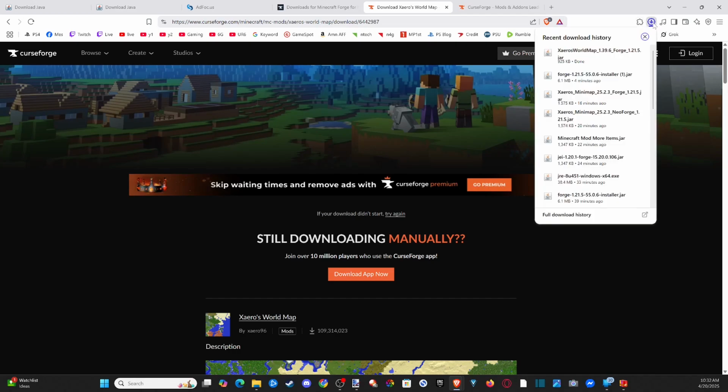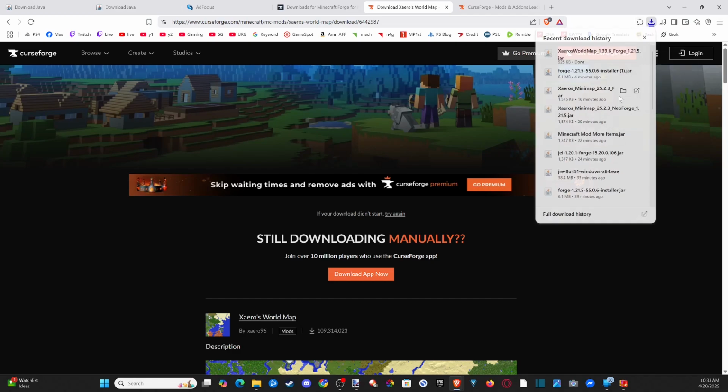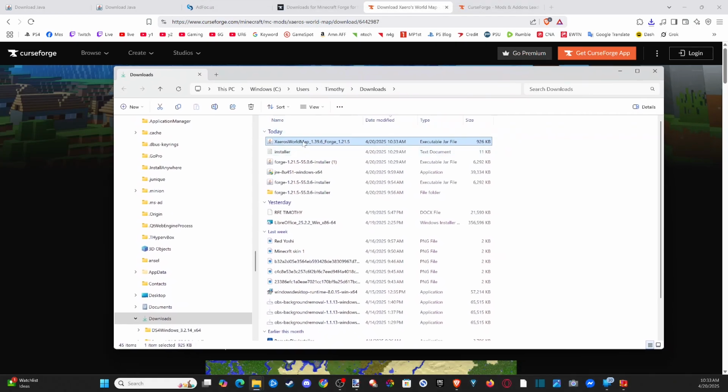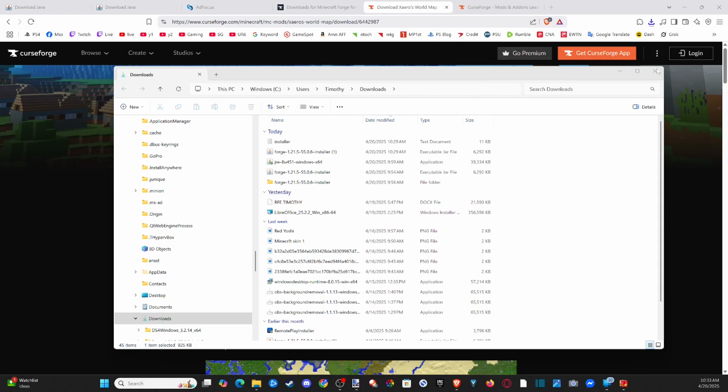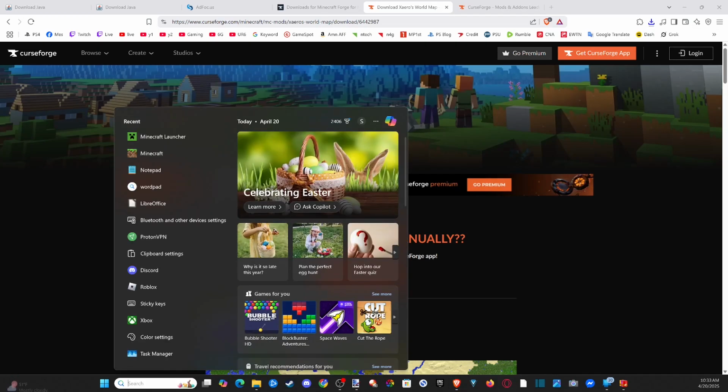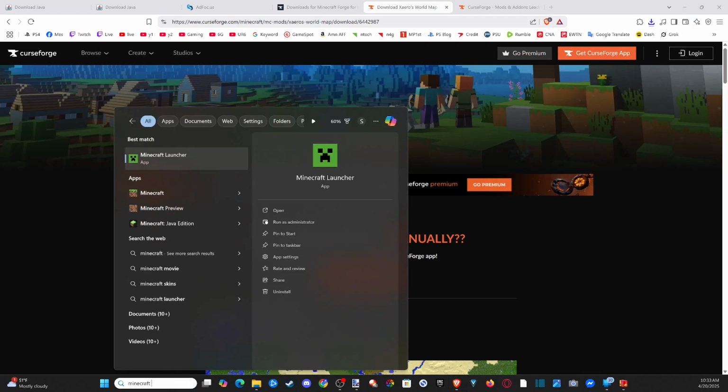And then we can go back up here, right click on it, go to show in folder, which should open this up right here, and then we can drag and drop this on our desktop. It'll be a little bit easier to access later on. All right, so now that we have that, let's go to search, type in Minecraft launcher, and open this up.